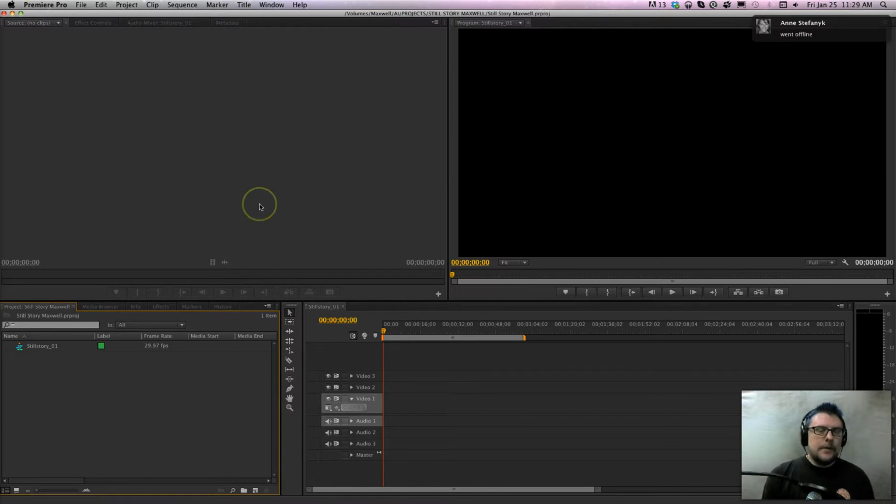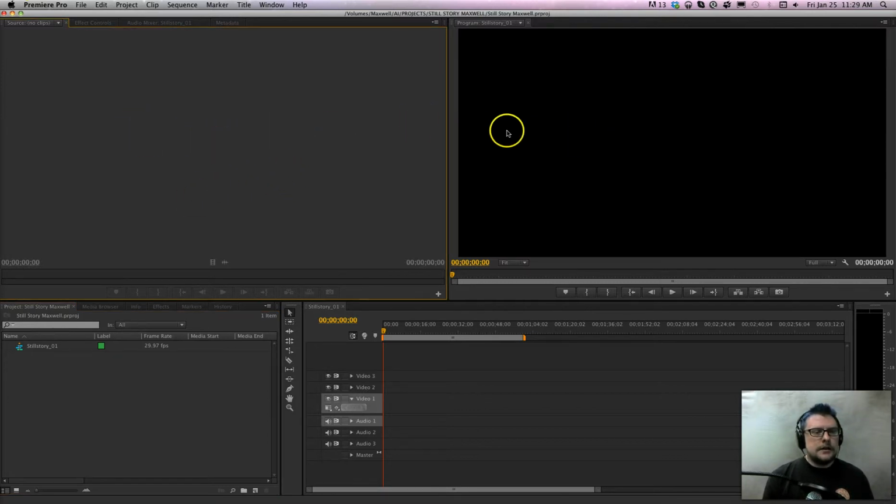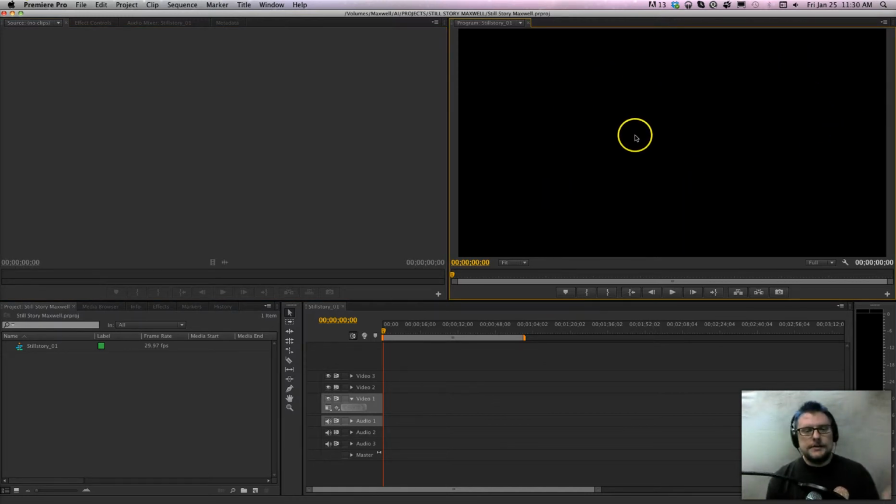At the top we have two windows, which are the source and program monitors. I say monitors because it sounds way cooler. I like to over-enunciate because it's awesome. But the idea here is that this side will preview the imagery that you're working on, that you're thinking about putting into your edit, or that you're making changes to. This right-hand screen shows you what's actually in your current sequence.